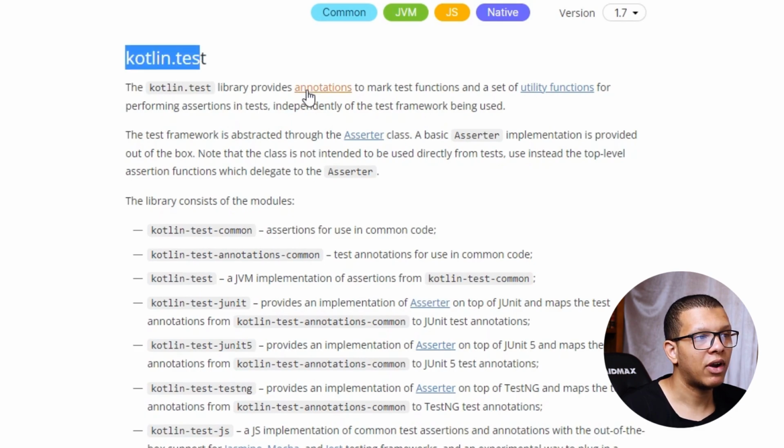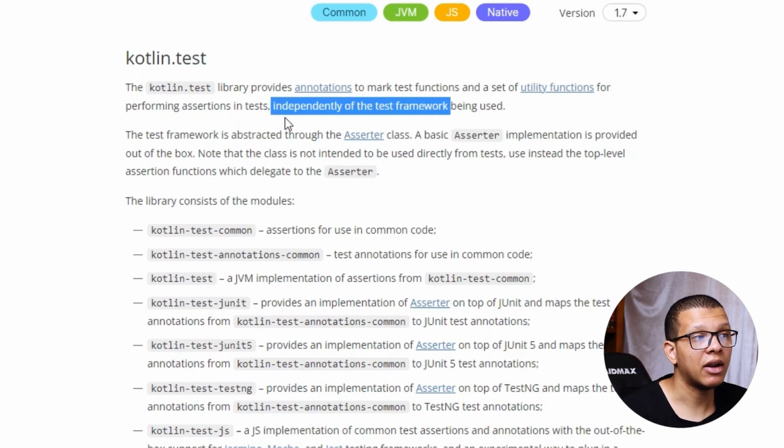Now, this package provides annotations and utility functions for performing assertions, but it is independent of the test framework. This is the main idea. It is independent from the test framework. So you can use JUnit with it. You can use anything else.